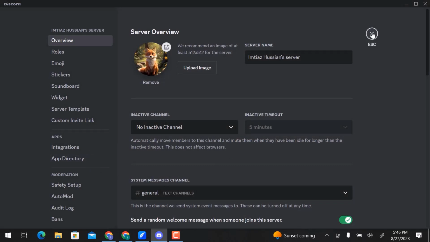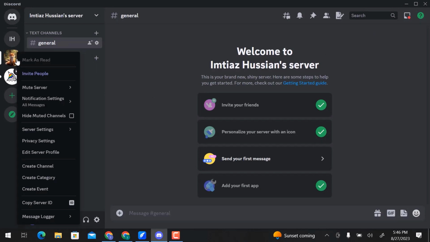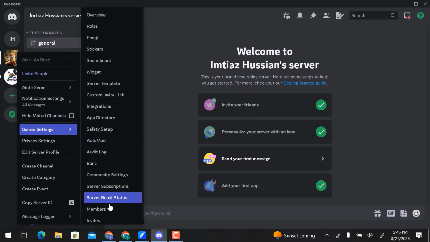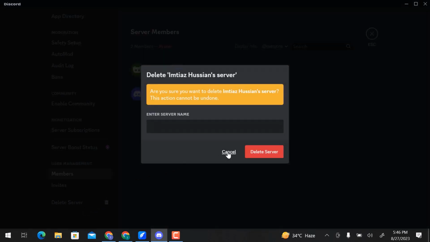Let's go back. There is another way to delete the server. First, select your server and right-click. Go to Server Settings and then the Members option. You can see that here is the Delete Server option. You can delete the server in the same way as I did previously.